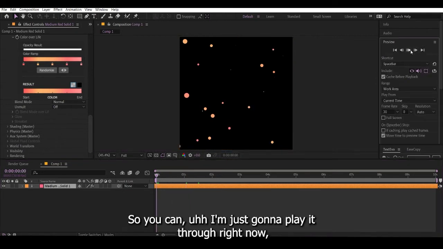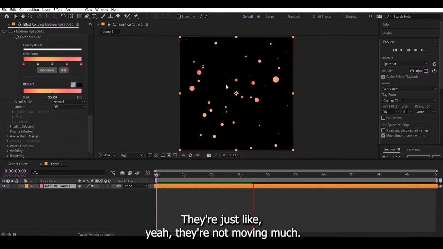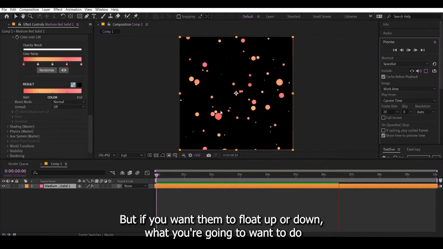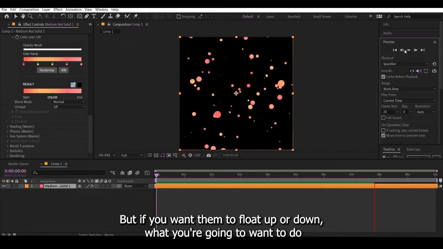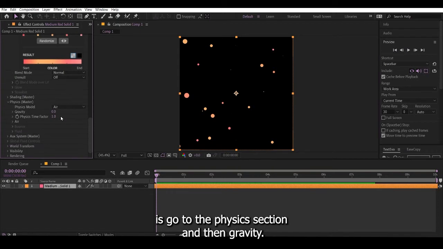So I'm just going to play it through right now. You can see that they're just randomly appearing here, and they're not moving much. But if you want them to float up or down, what you're going to want to do is go to the physics section and then gravity.